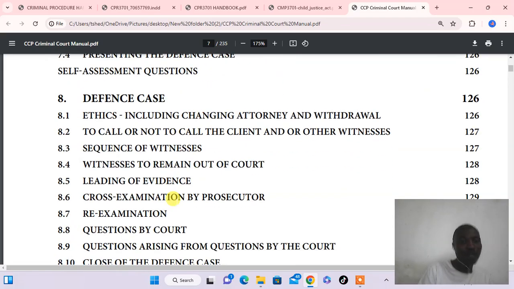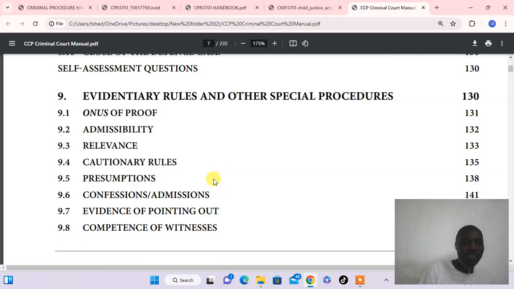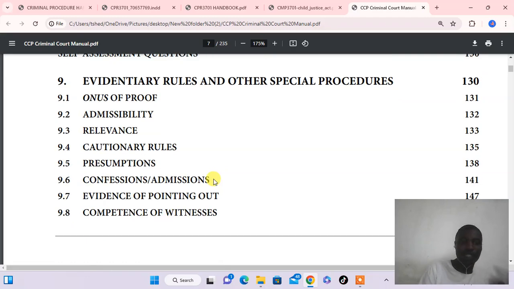So for you, you can actually find witnesses to remain out of court, and so on. In the defense case, everything is summarized here. So actually, if you have this document, you have everything that you need for CPR.